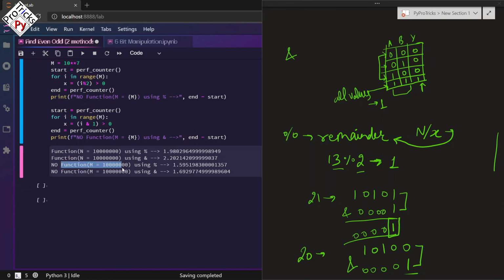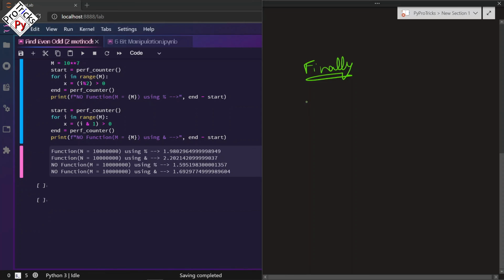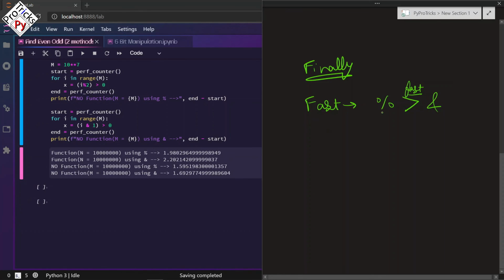And if we don't use any function, you can see the modulo operator is still faster by 0.1 seconds and the AND operator is a bit slow. So finally, who is faster? The modulo operator is faster than the AND operator, right? So it is better to use the modulo operator than the AND operator.